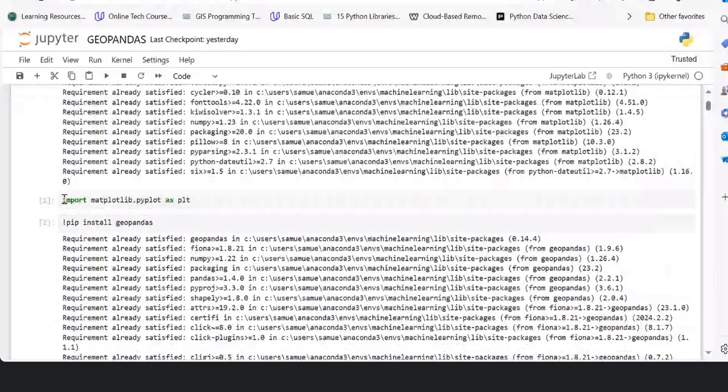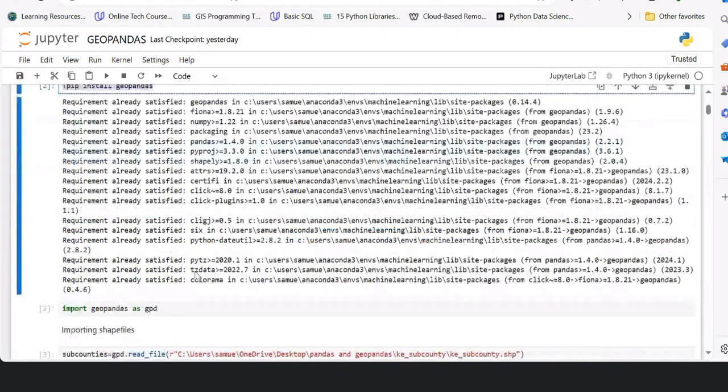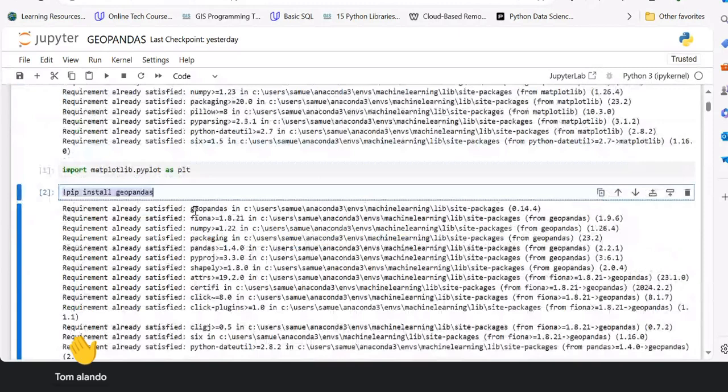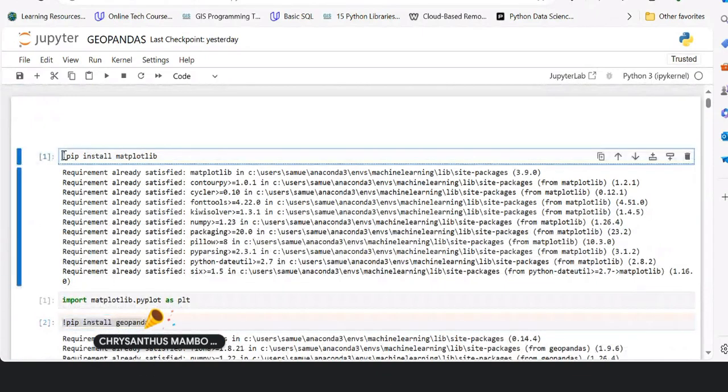So you have first to import pandas. If it's not installed, you have to write this code here. First, pip install pandas. Then it will give you an output like this to confirm that you have installed it. Then, since we need these two libraries, you can come here and install matplotlib too. Can you see it?